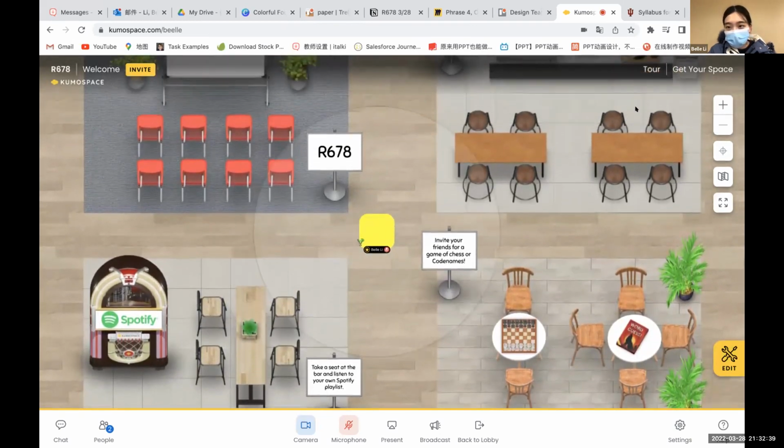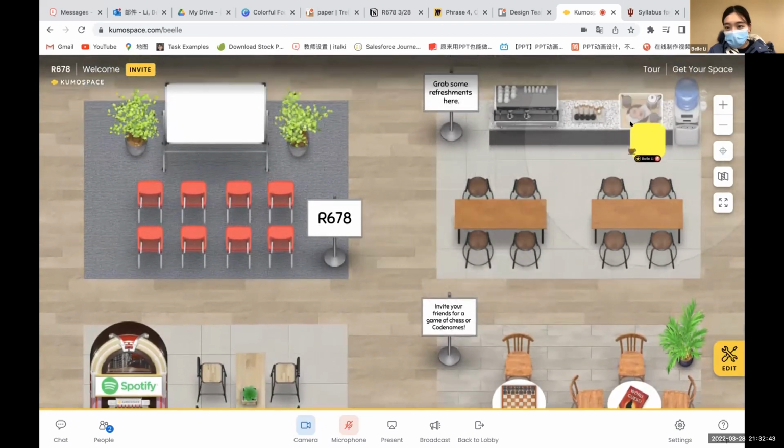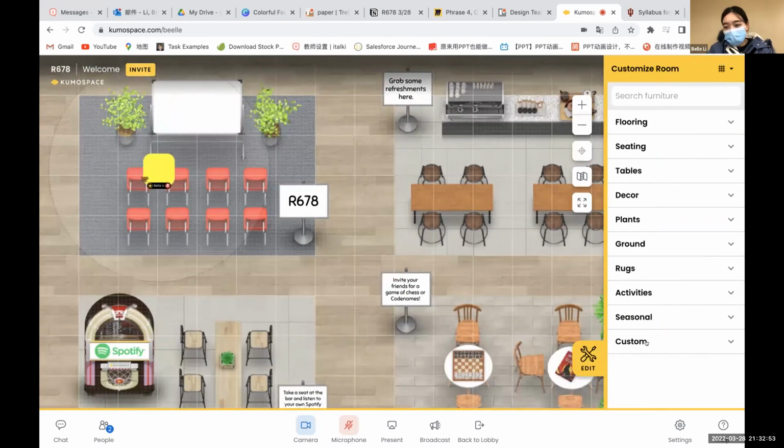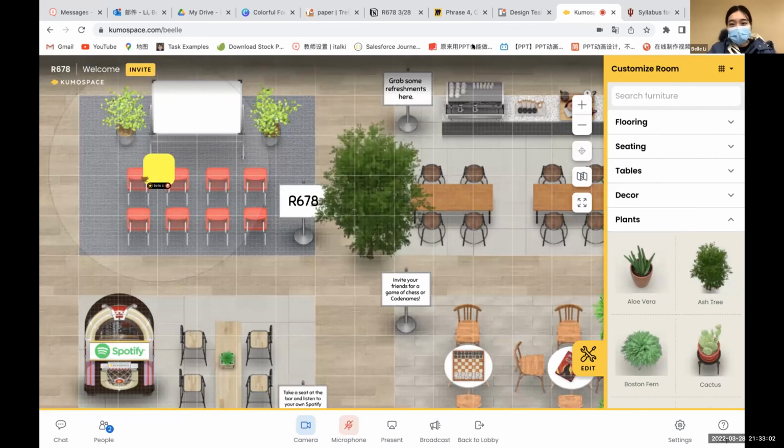Drink coffee at another room. Drink coffee. Yeah, drink coffee. If you want to go back to R678, you can go back. And you could add furnitures, rugs, plants. You can decorate your learning space. So it's really fun and immersive and interactive.